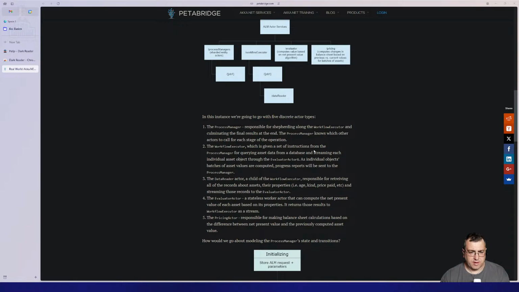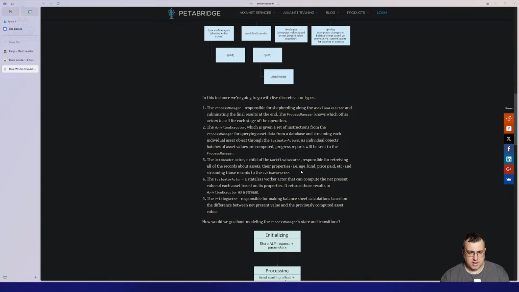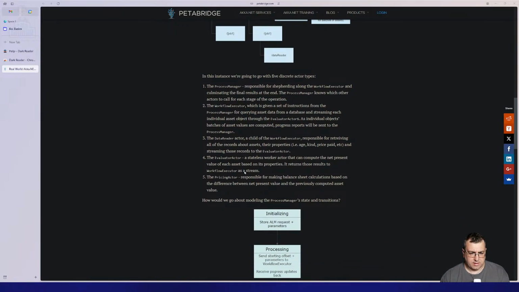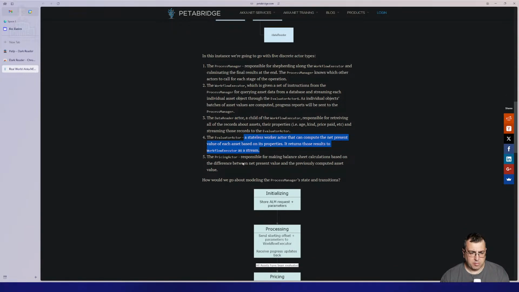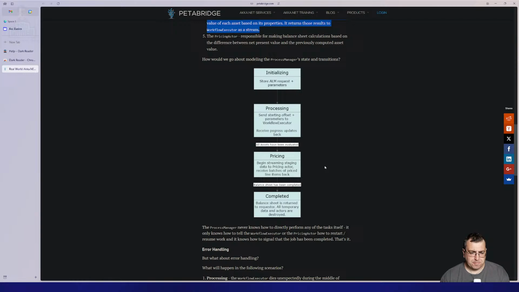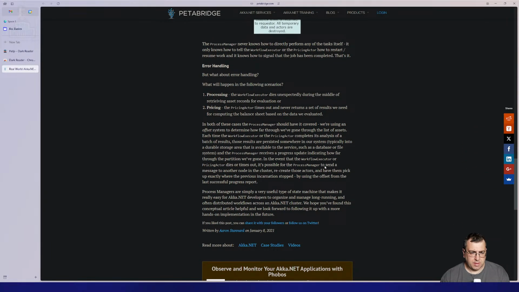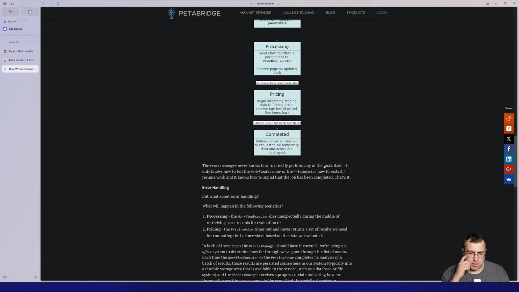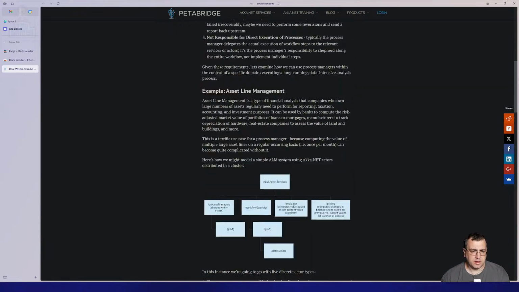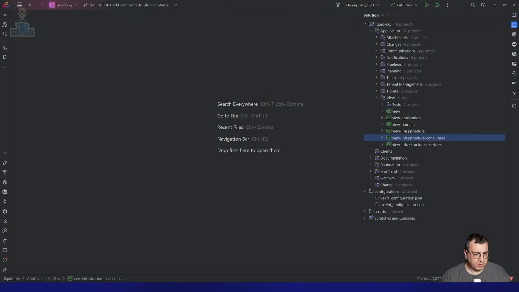The workflow executor is given a set of instructions from the process manager for querying asset data from a database and streaming each individual asset object through the evaluate actors, the data reader actor, the evaluator actor. A stateless worker that can compute the net present value of each asset based on its properties. It returns a result to the workflow executor as a stream, and the pricing actor is responsible for making balance sheet calculations based on the difference. So it reads correctly. This is the sort of stuff I want to do.